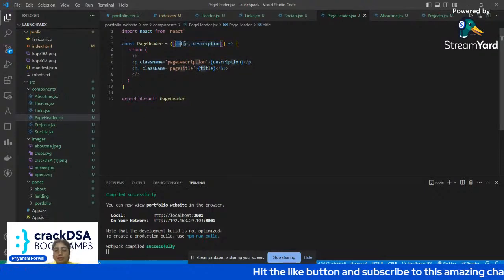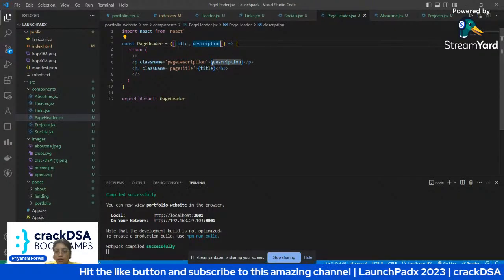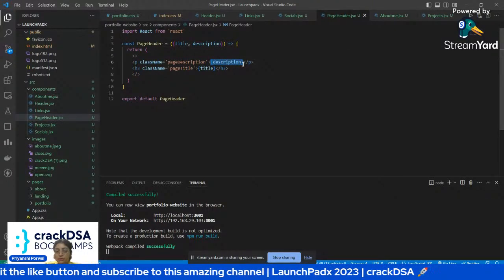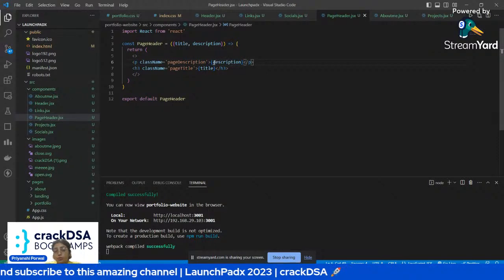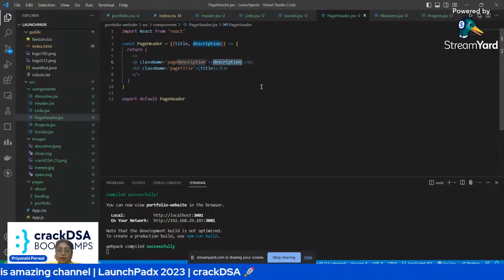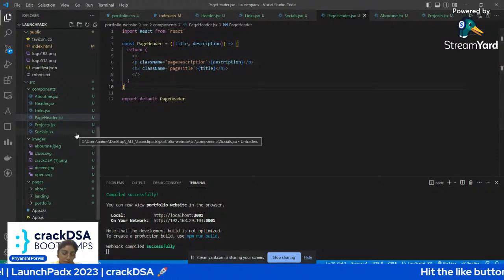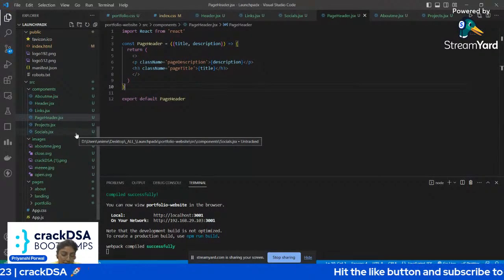So we have destructured these properties from our props, that is title and description, and I have just used these curly braces, that is I have some dynamic information to be shown and I have just put it here, right? So our page header is also complete. Next, now let's move on to our next component.